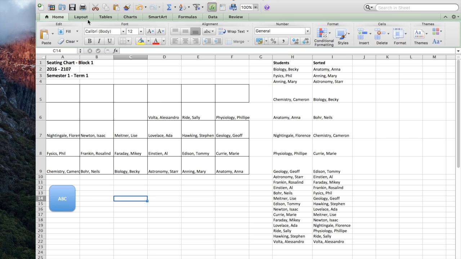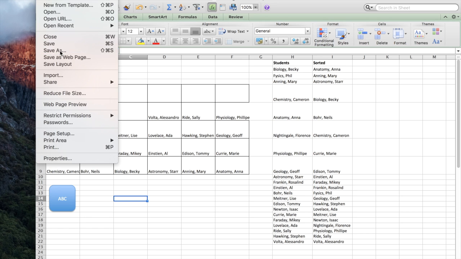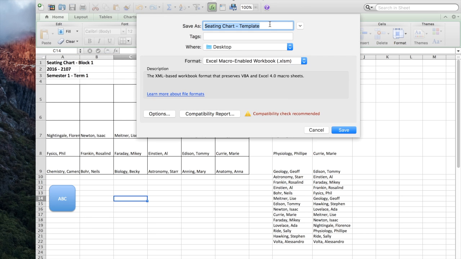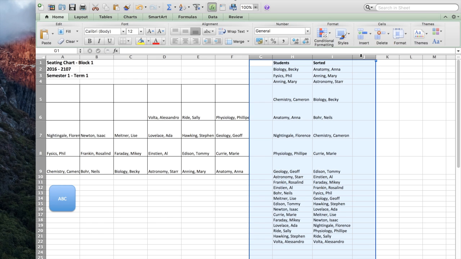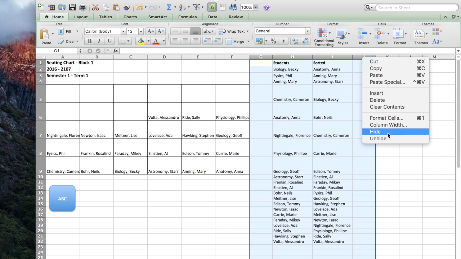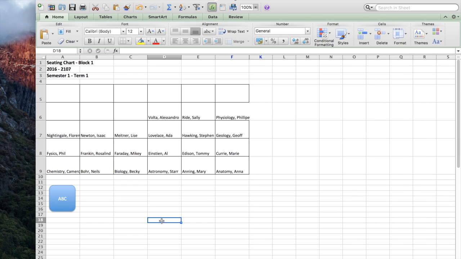All right, so I'm going to save it as it is. File, save as. I'm going to save this one as seating chart. We'll do it, block one. Save. And now, if we don't want to see these, the other thing you can do too is highlight this stuff here, right click and hide it, and it looks a little bit more professional when we click that button. All right, we'll do the random in the next video.